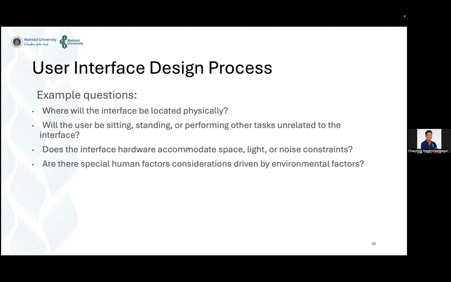Where the interface will be located? The users, are they sitting, standing, or are they doing other tasks that are unrelated to your interface as well? Does it need some hardware to accommodate such space, such light, or such noise? Okay. This will be the one when you need to consider, like if your application is based on sound, you might need to think about the noises. If your application is based on light, or you have to visually present something accurately, then you might need to consider the lighting condition as well. And any other special human factors that are driven by the environmental factor or not, okay?